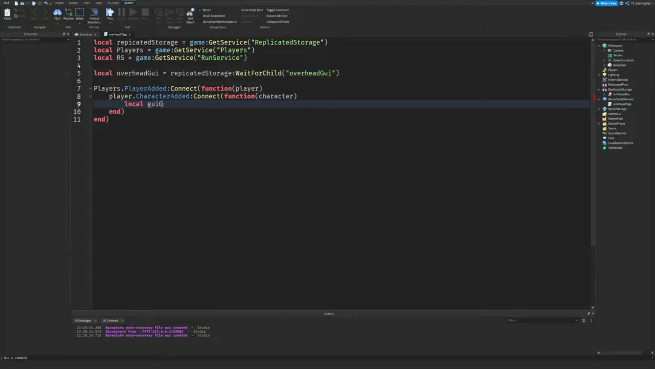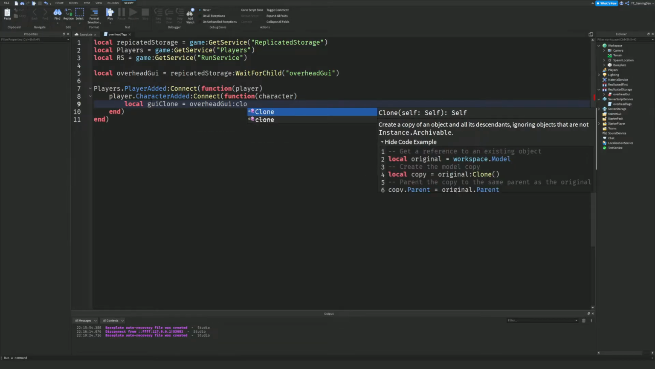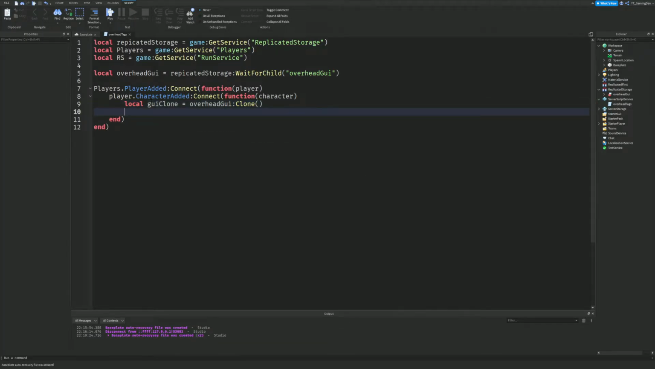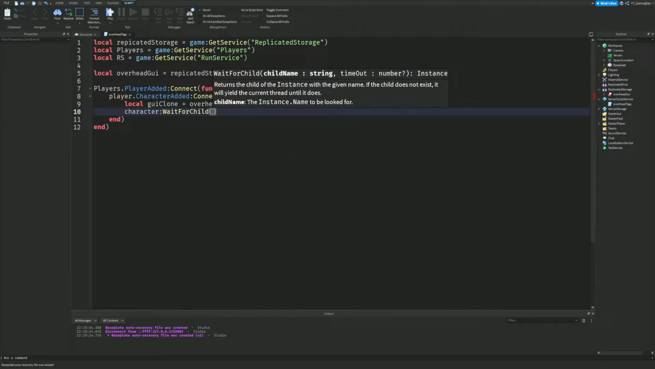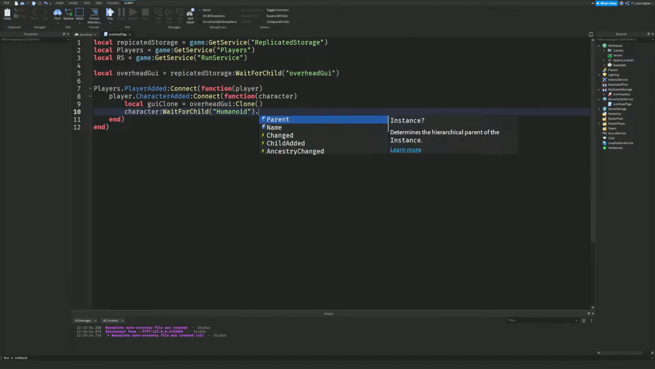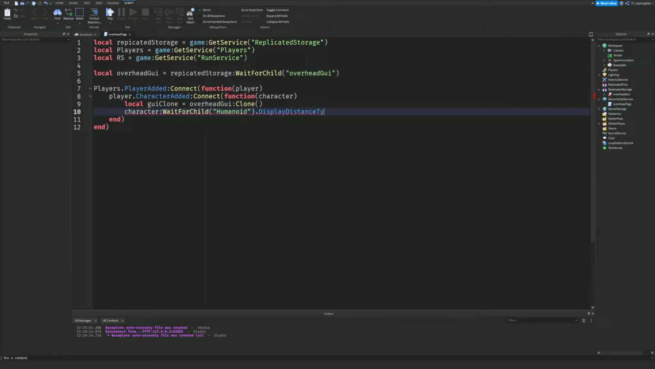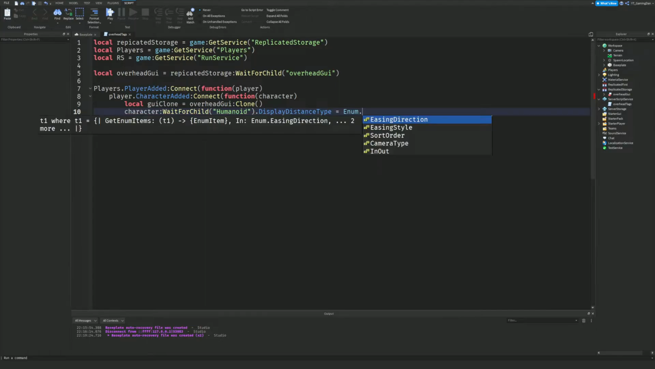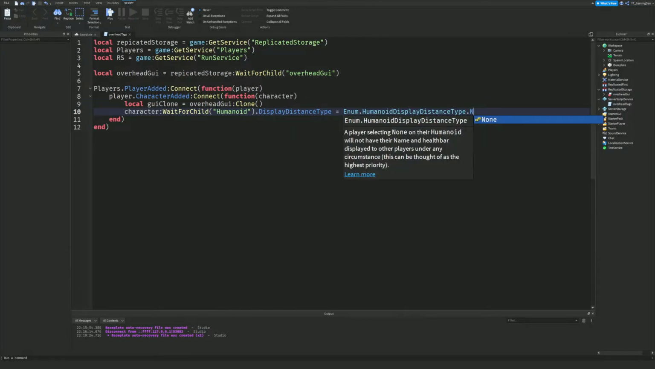Okay, what we're going to do next is do this. So local GUI clone is going to be equal to the overhead GUI. We're going to clone this, guys, from the replicated storage. Then we're going to do this. So character, wait for child, humanoid. Make sure you guys do spell this exactly like me, the humanoid bit. If not, it won't work. Then dot display distance type is going to be equal to enum dot humanoid display distance type dot none over here, guys.